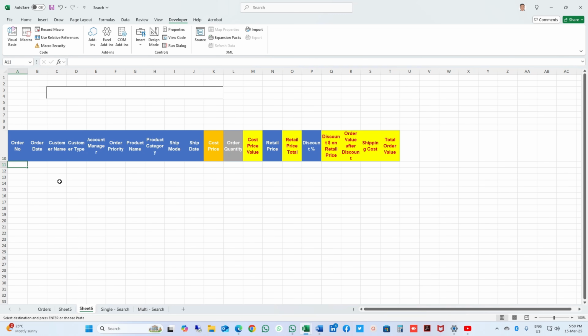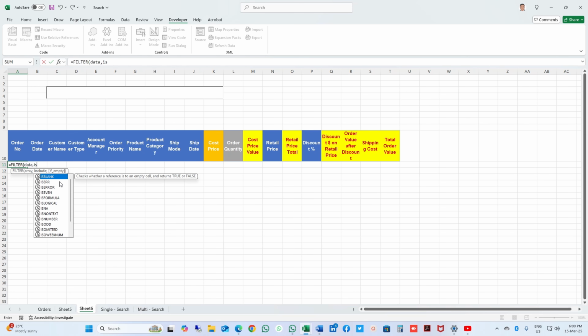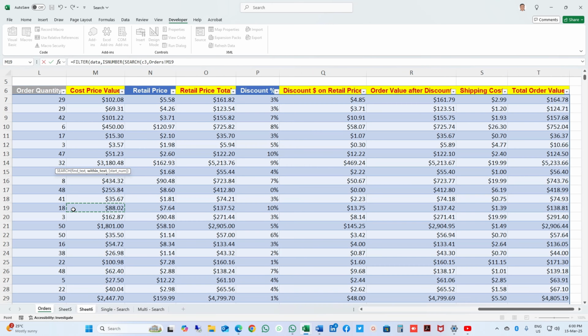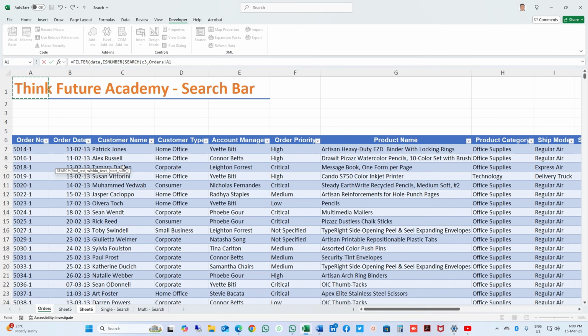Now I will write another formula: equals FILTER, data, comma, ISNUMBER, SEARCH, C3, comma. Now I want to search it with different things. Now I will go here. First of all, I will come here and I will give the customer name.